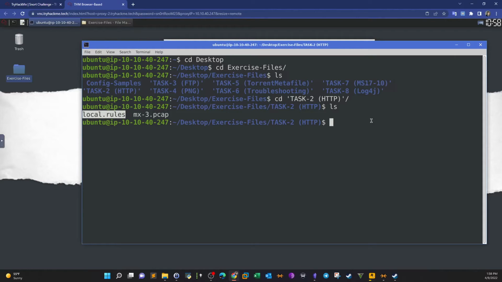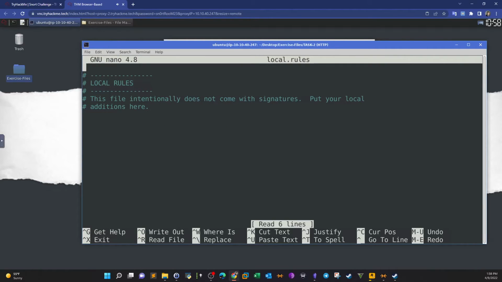So let's write rules to detect HTTP traffic. Sudo nano local.rules. Since we're talking about alerting, we're going to use the word alert. Protocol is TCP. Detecting HTTP traffic can be inbound or outbound. The objective here is to find out the number of HTTP packets, inbound and outbound.